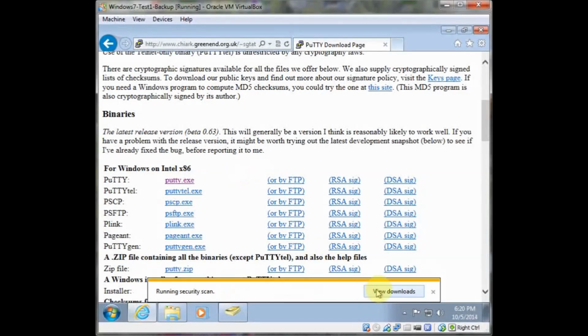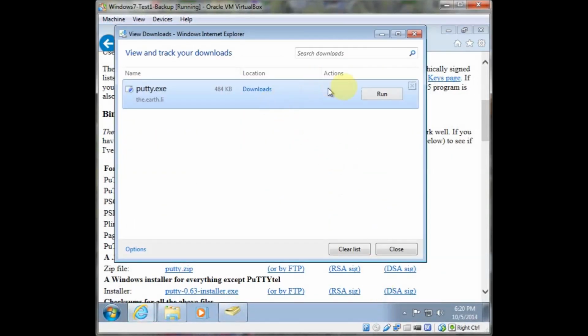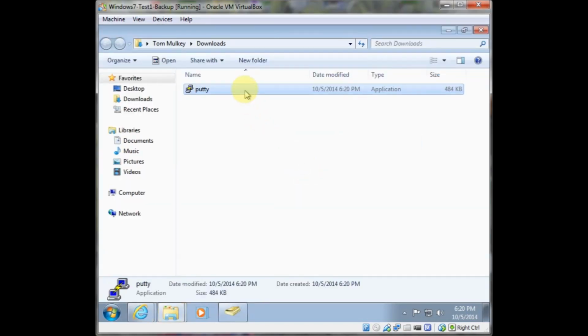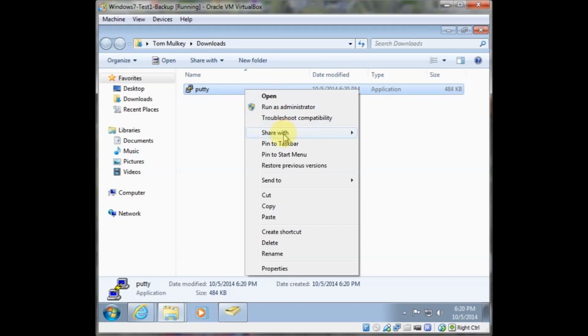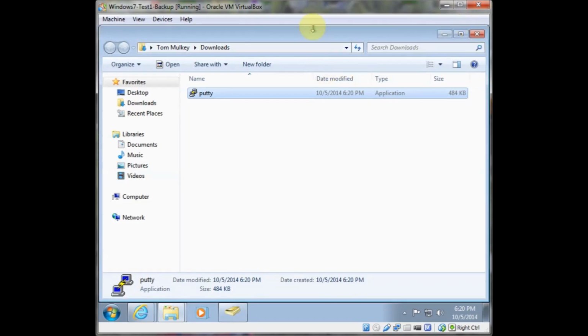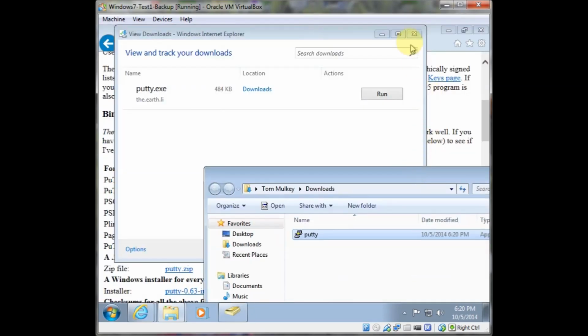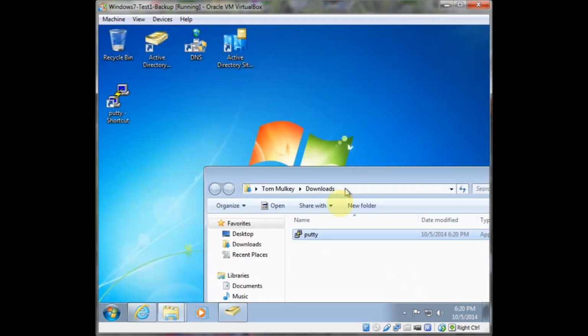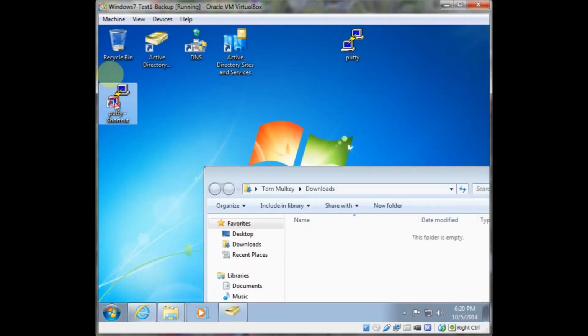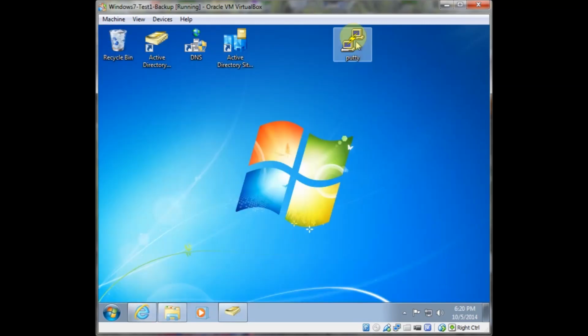We're going to save it. We're going to view it. And then we're going to right click and open the containing folder. And then we're going to send it to the desktop. Well, really, I created a shortcut. I want to just put the exe out there because I might delete it out of downloads someday, right? So we'll just say move it here, and we'll take this one and put it in the trash can. And now we have Putty.